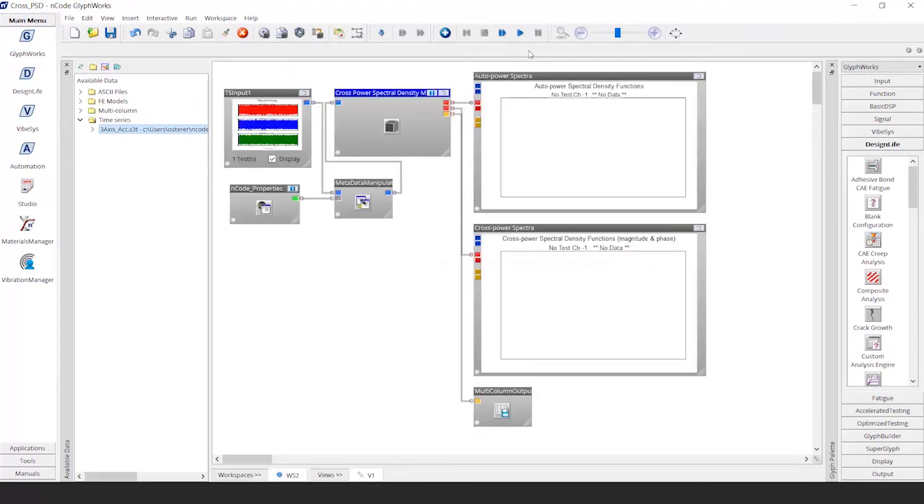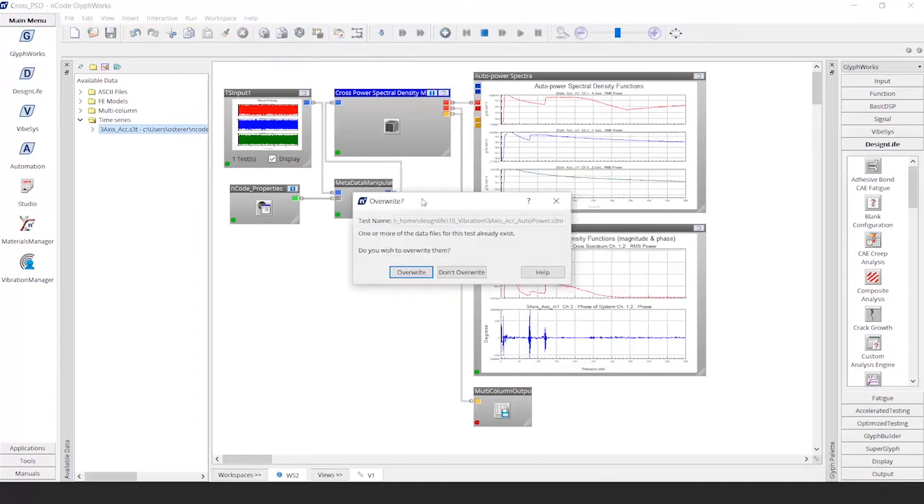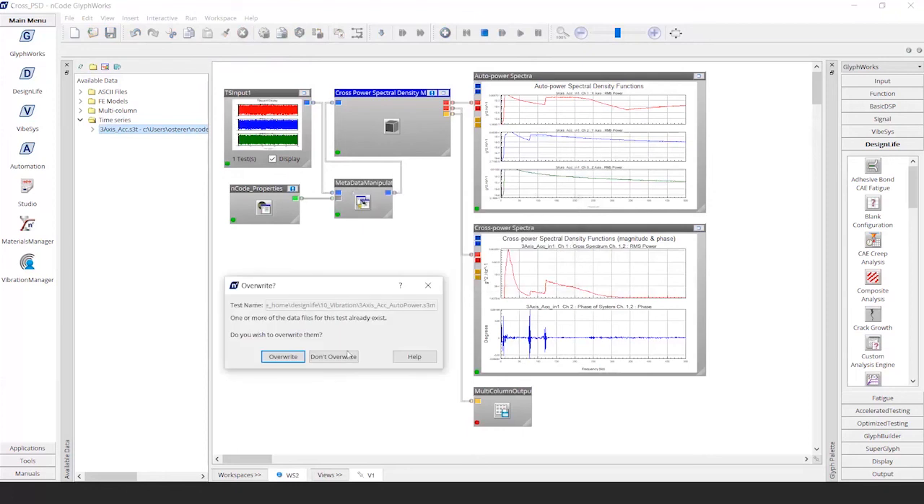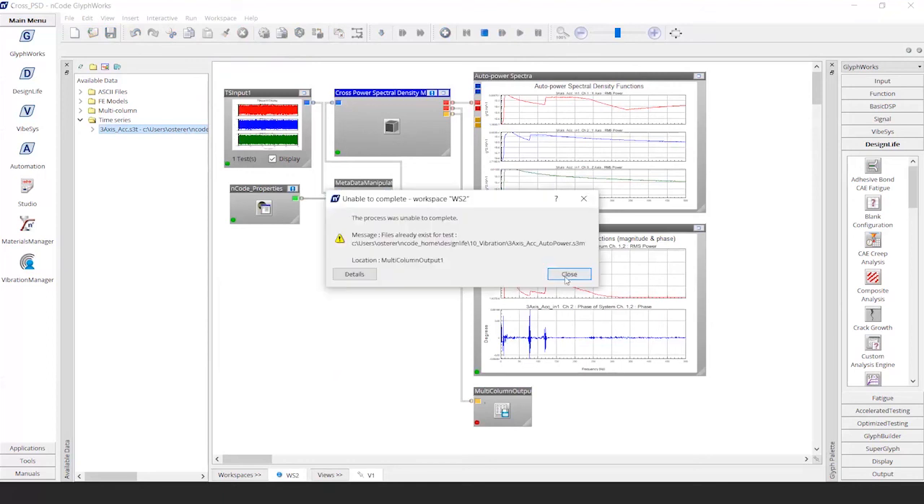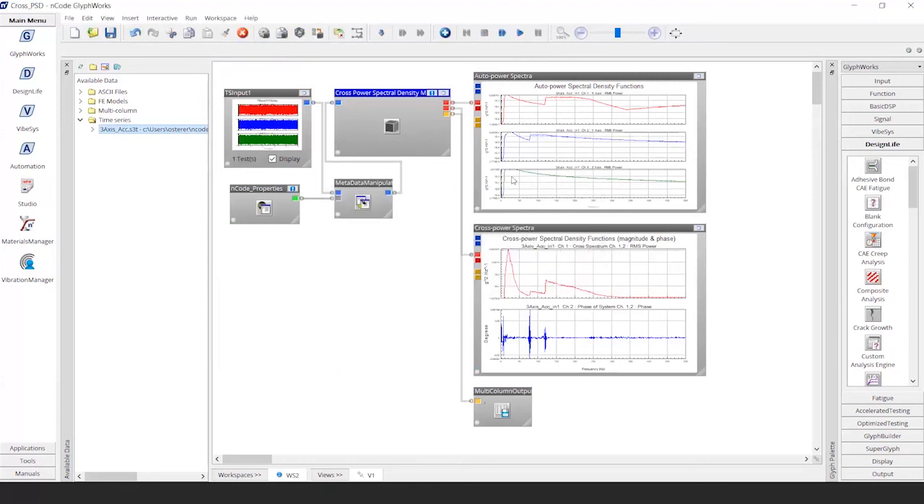For now, let me just run this process, and we are going to get an error message here, and that's okay. I'll explain that in just a moment. This message is just asking me if I want to overwrite the MPL file and the multi-column file that's actually already been created. I'm just going to say don't overwrite. It's perfectly fine. The main purpose here was just to populate these plots.